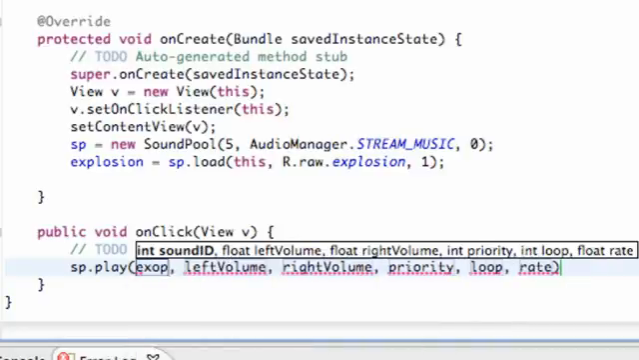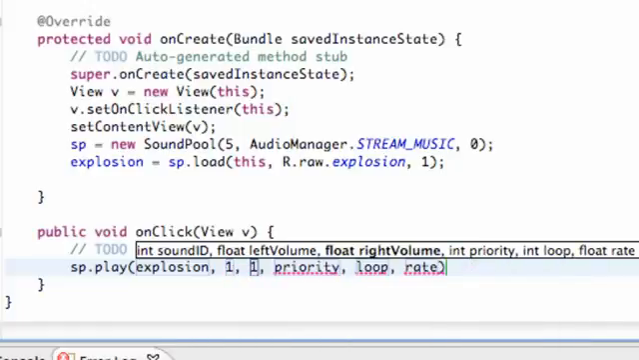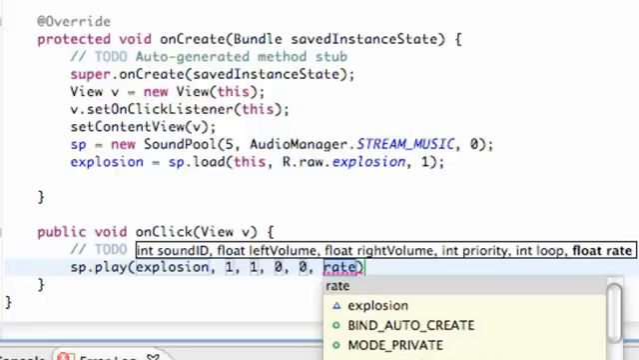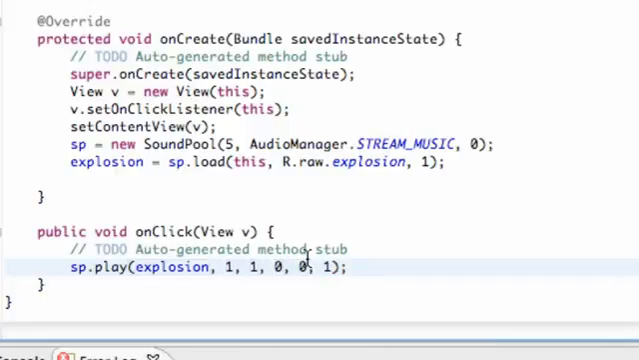For the sound ID, we're going to say explosion. Left volume, we're going to say 1, which is going to be the highest, and the right volume 1. The priority, we're going to set to 0. The loop, we want to set to 0 because we don't want it to loop forever. And the rate we're going to set to 1 because we want it to play back normally. And there we go, we're pretty much done.